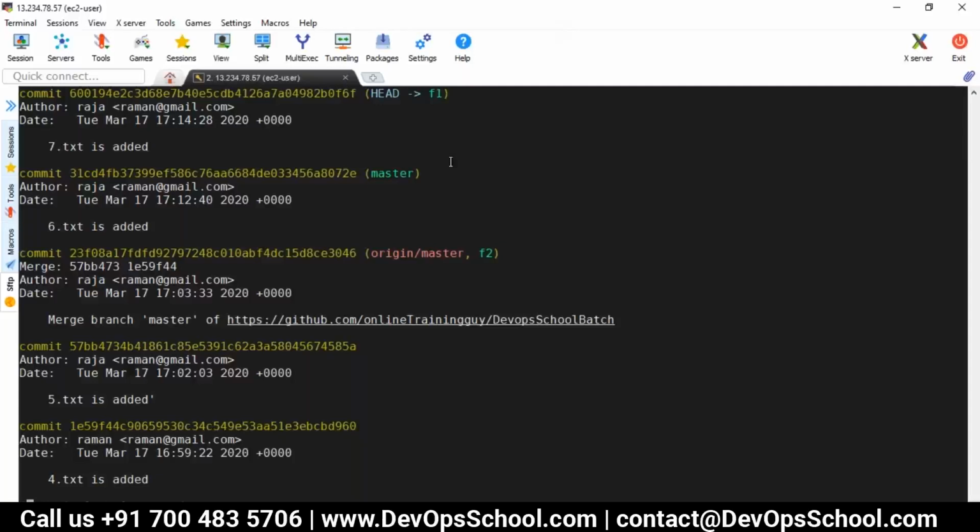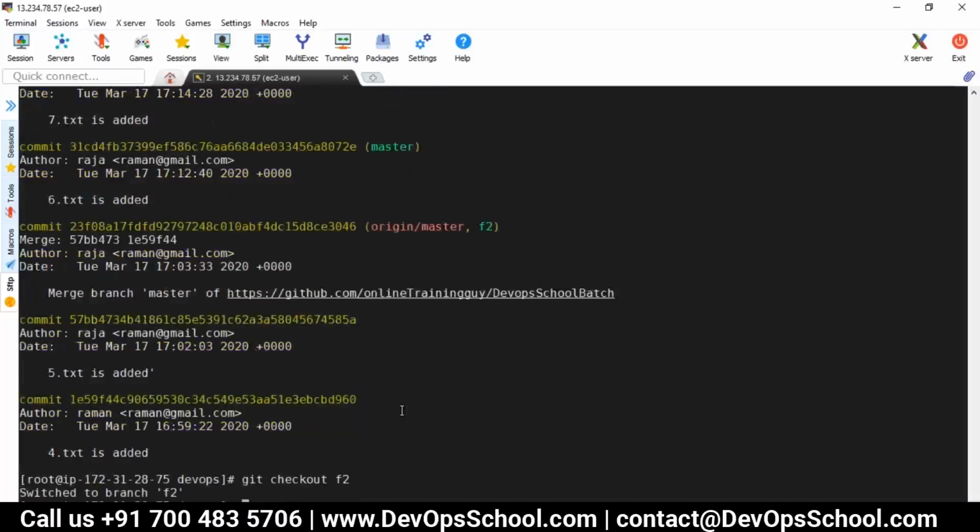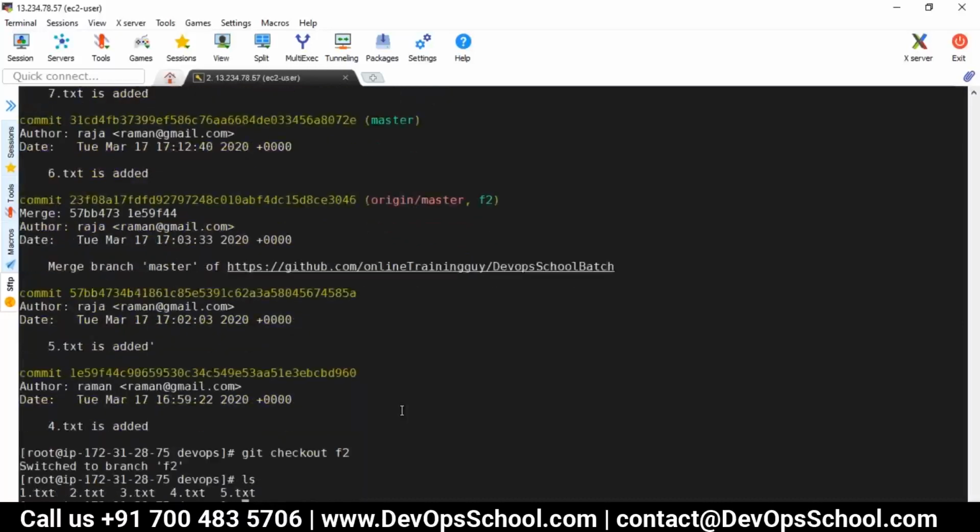Now, if I go to my other branch, which is f2, so if I say git checkout f2. Okay, now if I say ls, there are no changes, meaning I don't have 6.txt or 7.txt.